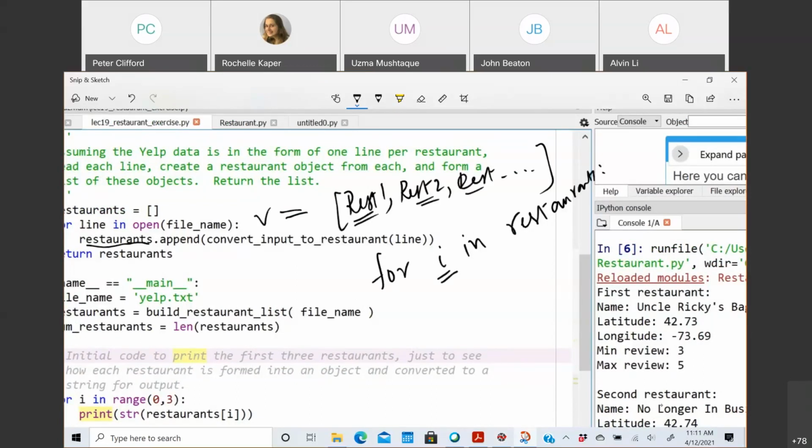So why is this good? That's because I can do i.average_review, i.is_in_city, all the methods that I created in my restaurant class. That's all I need now. I know that these are objects of that type, and I already added some functionality for that object type, so I can directly use it. And that's exactly what we're doing here.